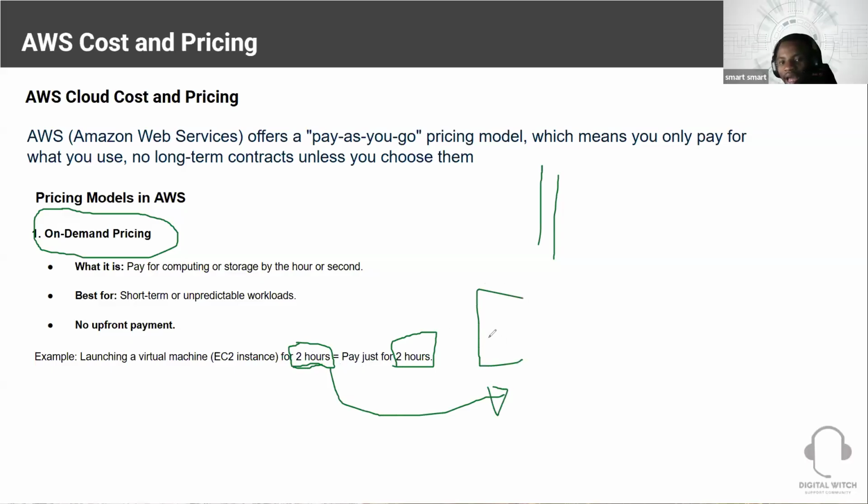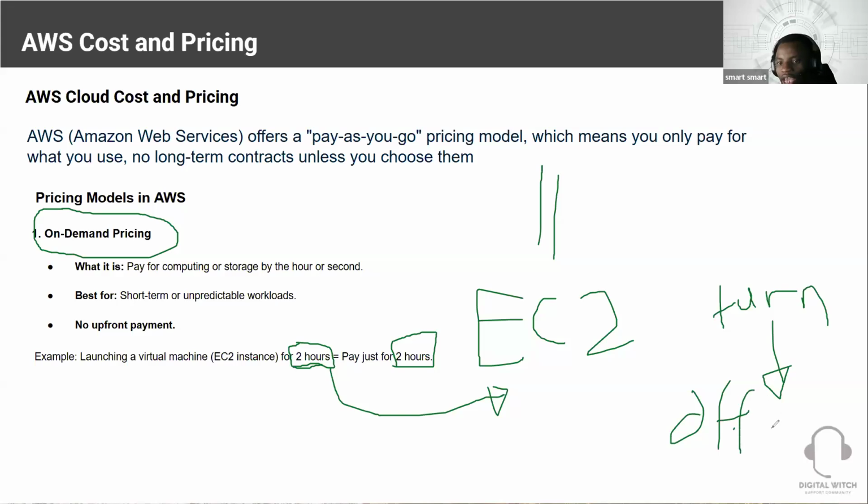When the server and the EC2 are running, after 2 hours, the instructor goes and turns it off. Immediately it is turned off, AWS will stop counting. So those 2 hours will stick to 2 hours. That's when you last used it. The instructor will come tomorrow and turn on the virtual machine.